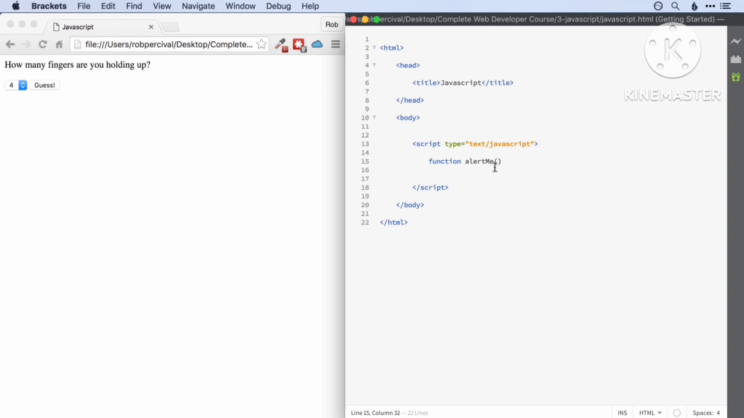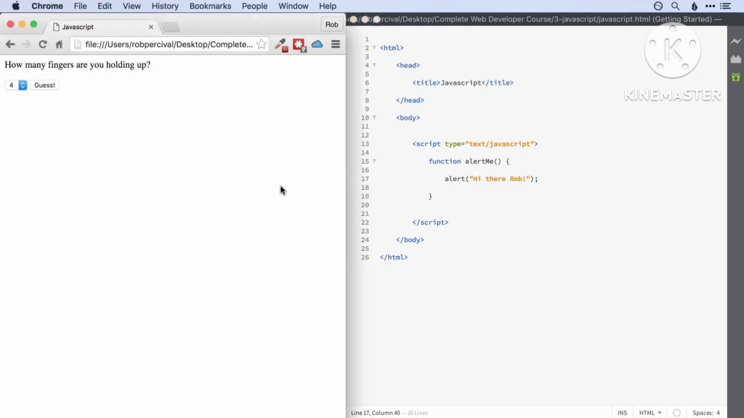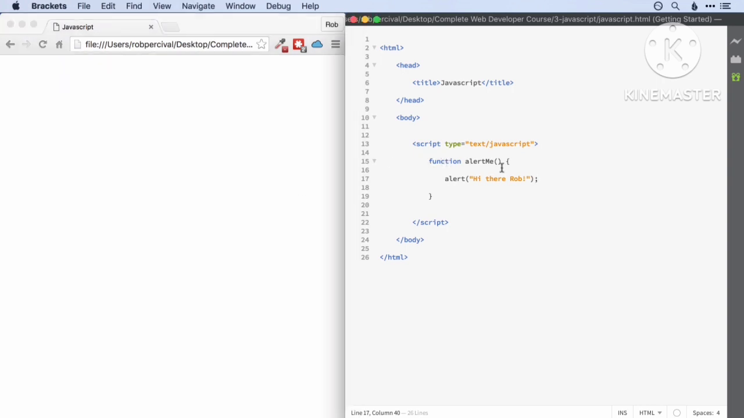And then we use parentheses as part of our function definition. This one, I'm not going to send any information to it. I'm just going to call it. So we've just got empty parentheses as we've seen before. And all this function is going to do is alert, hi there, Rob. And that's it. At the moment, that won't do anything because all I've done is defined the function.